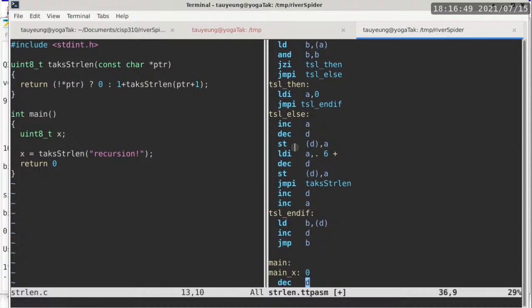All right, so let me just pause here and see if there are any questions about the implementation in TTP-ASM, or whether there are questions about the C code itself. All right, I am not seeing any questions. Well, the good thing is everything is being recorded.